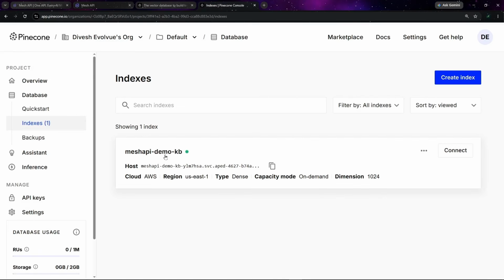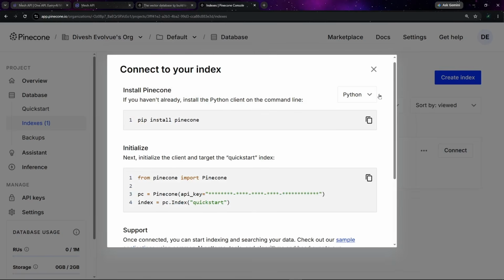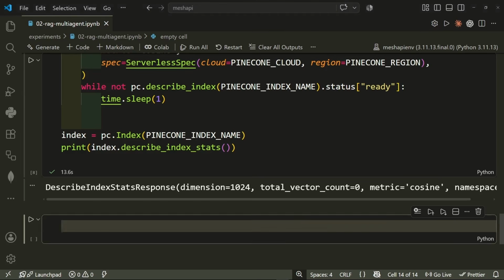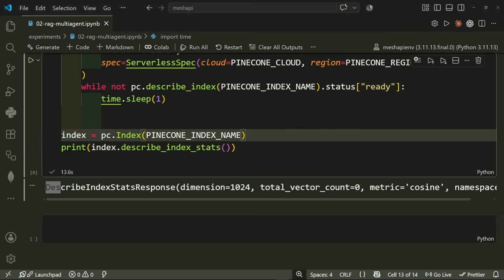Possibly we should see an index over here. See, MeshAPI demo knowledge base. We just created this index. We can connect it. To connect it, we just need an API key, all that which we already have, and see, we have successfully created a Pinecone index.